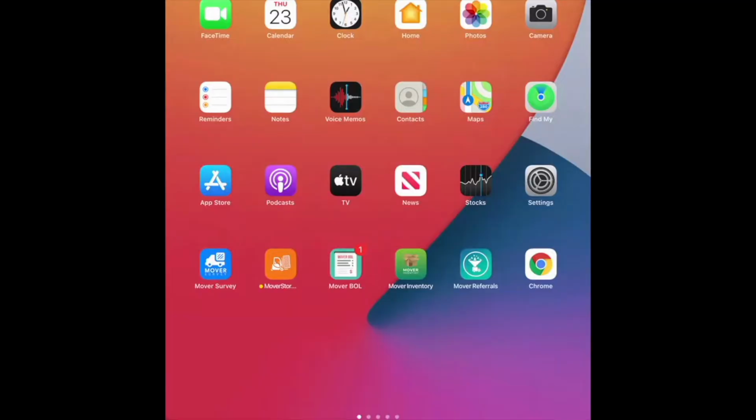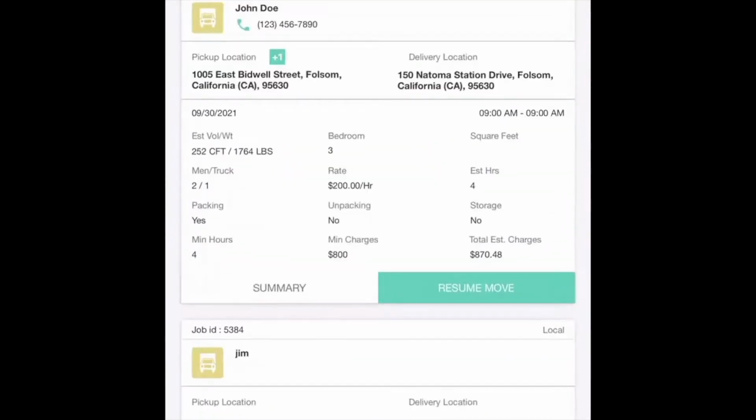I am now going to quickly switch over to our Mover BOL app to show you more about the seamless information sharing that I was talking about earlier in this presentation. So now I am logged in as the crew lead into our Mover BOL app, which is really a crew app. I'm either preparing for the move or I have arrived at the job site.